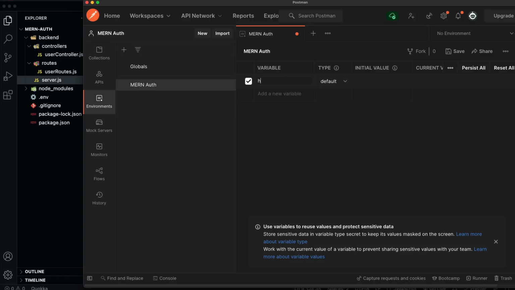We want to put the name of the variable here, so baseURL, and then here we're going to put http://localhost:5000, or whatever port you used, and then /api. I'll put that there, and then for the current value we're going to put the same thing, so http://localhost:5000/api. All right, now what we'll do is save this first of all, so we'll click save, and then right here where it says no environment, I'm going to choose MERN auth.